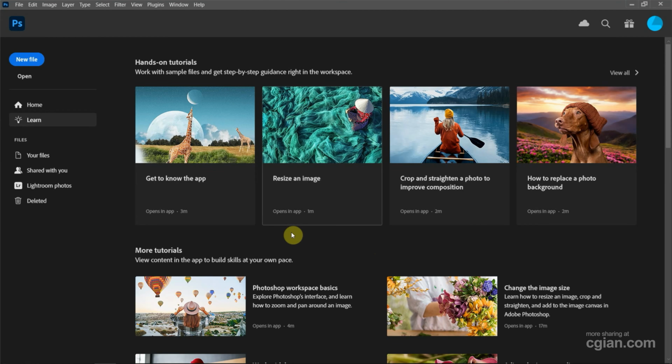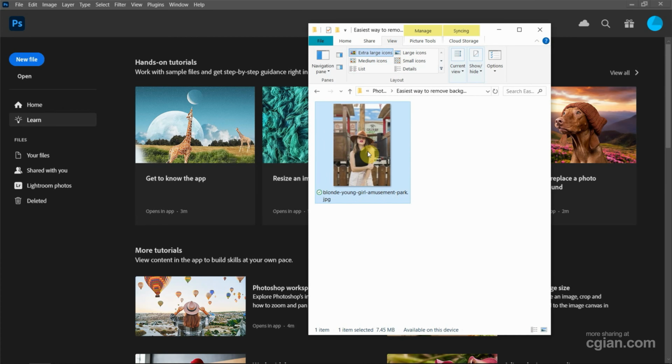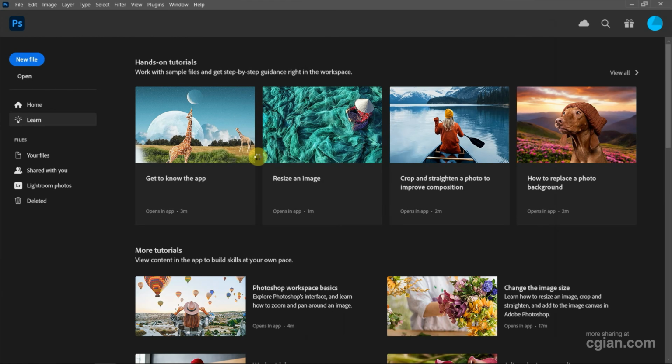After starting Photoshop, we can go to File folder, and I have an image downloaded from freepad.com. We can find the download link in this video description. Now I click and drag into Photoshop to open the image.